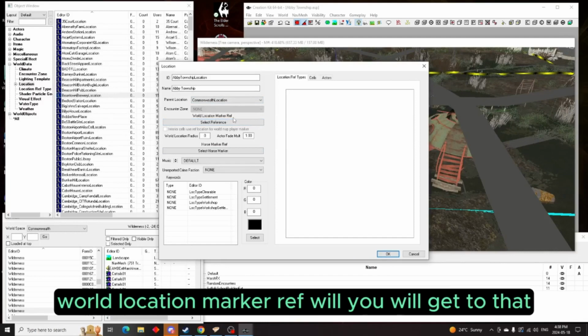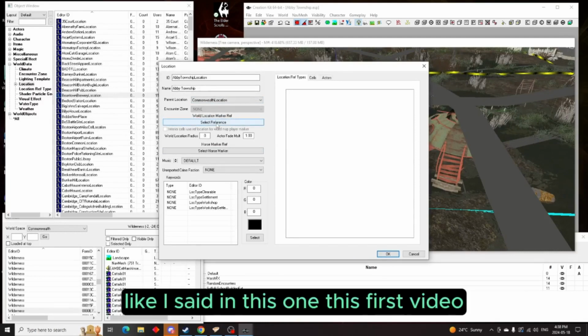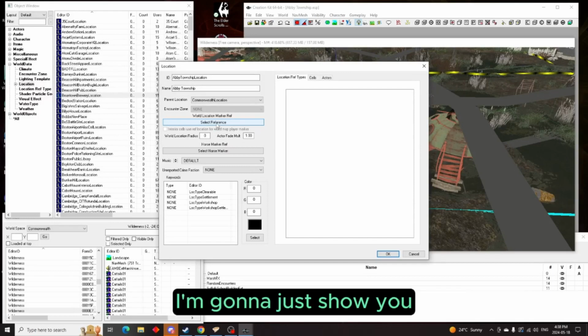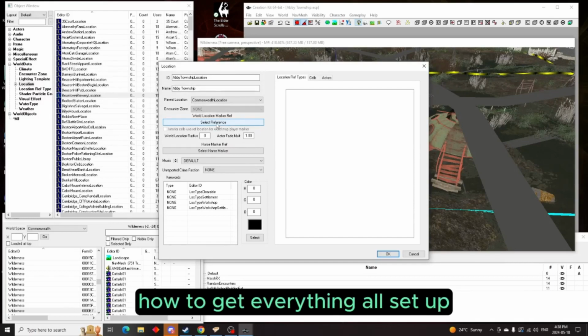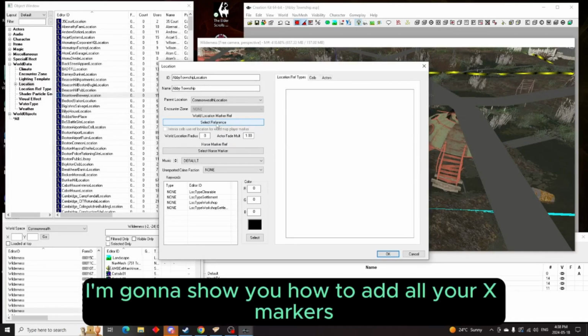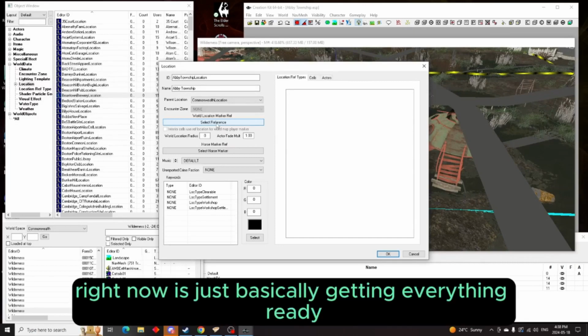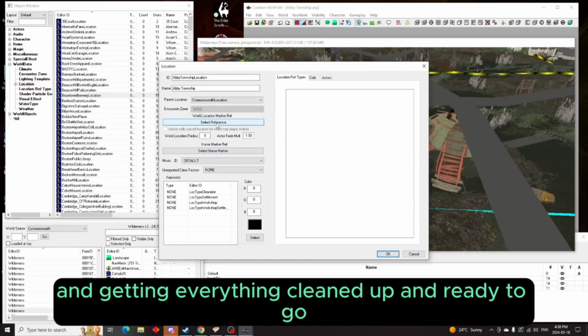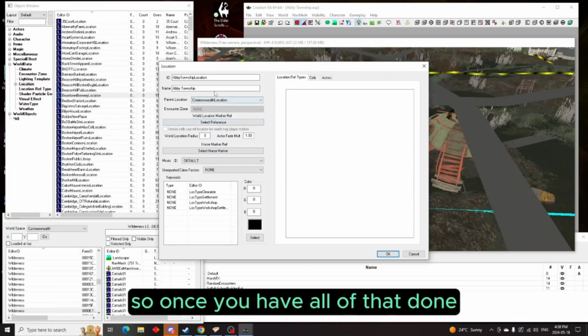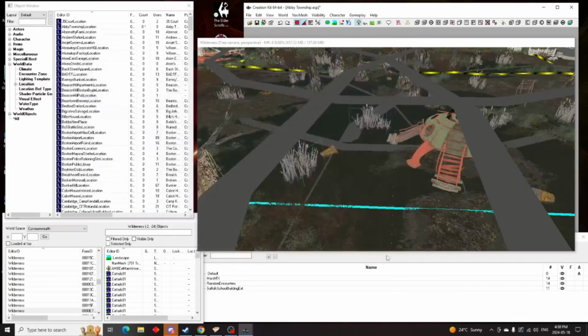World location marker ref, we will get to that. Like I said, in this first video, I'm going to just show you how to get everything all set up and do a little bit of a cleanup. And then in the second video, I'm going to show you how to add all your X markers, your workshop border, and all of that. But this right now is just basically getting everything ready and getting everything cleaned up and ready to go. So once you have all of that done, you're going to hit OK.